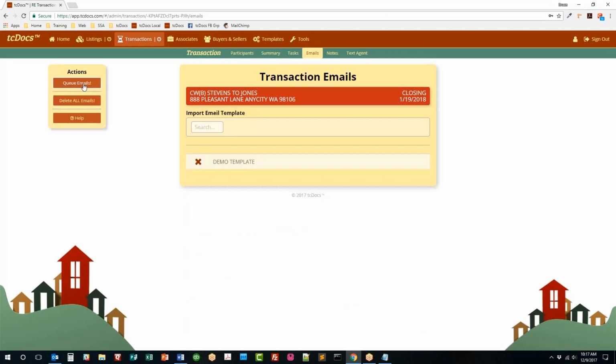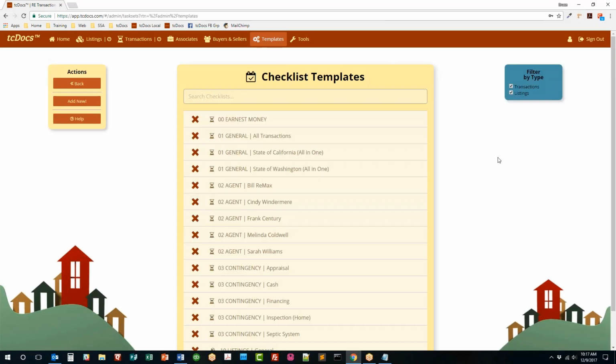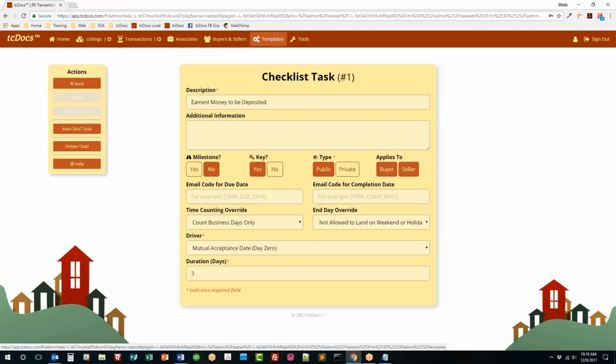To do that, I'm going to jump out of here. I'm going to jump back to the templates. I'm going to go into the checklist, and I've got a special checklist here set up for earnest money. All it is just a simple checklist with 4 tasks in it. What I want to do is go right into the task, and what we're going to do is define a date placeholder for earnest money to be deposited in this case. So you jump into the task itself, and there's 2 fields for code entry. There's an email code for a due date, and there's an email code for a completion date.